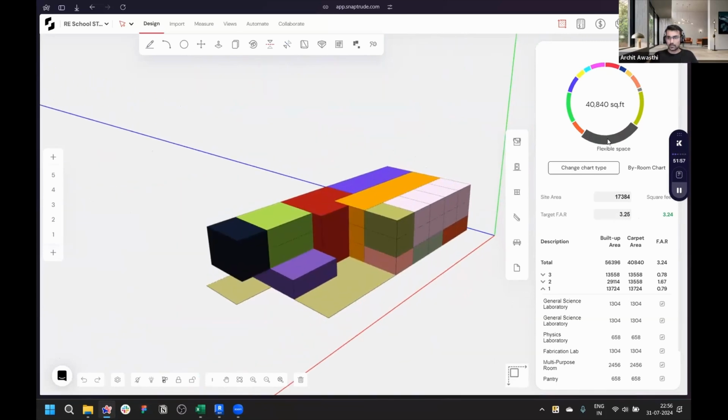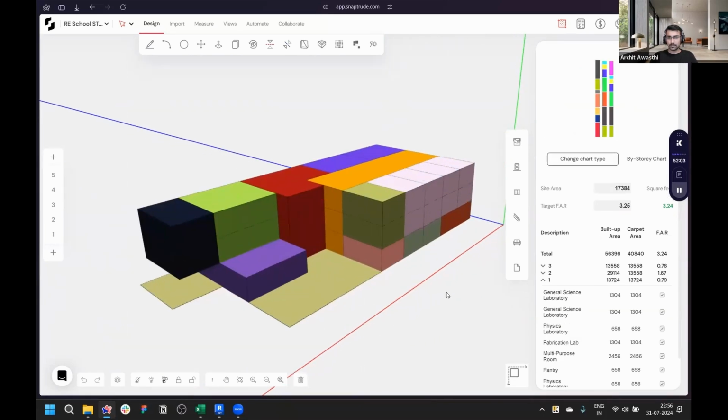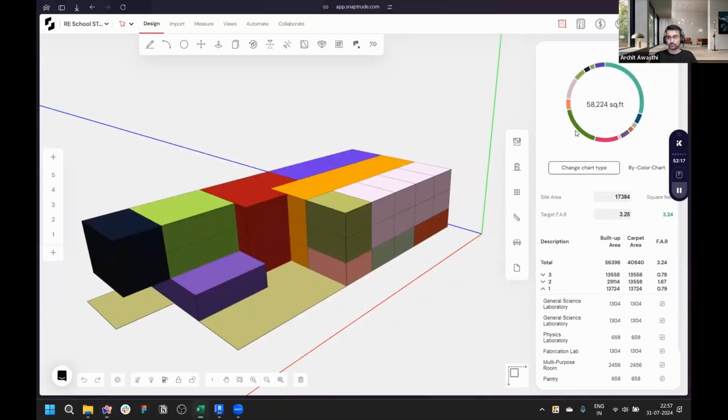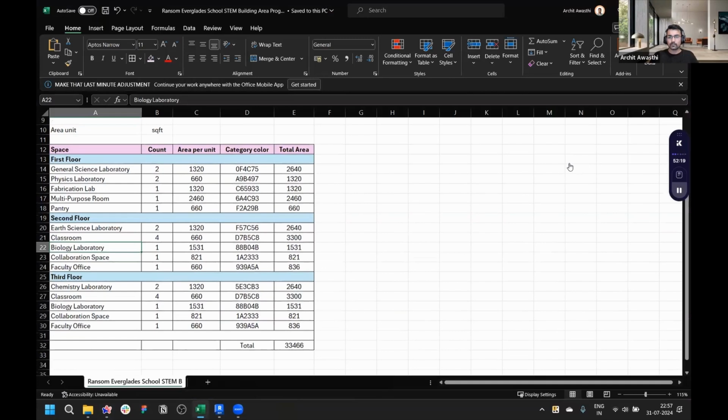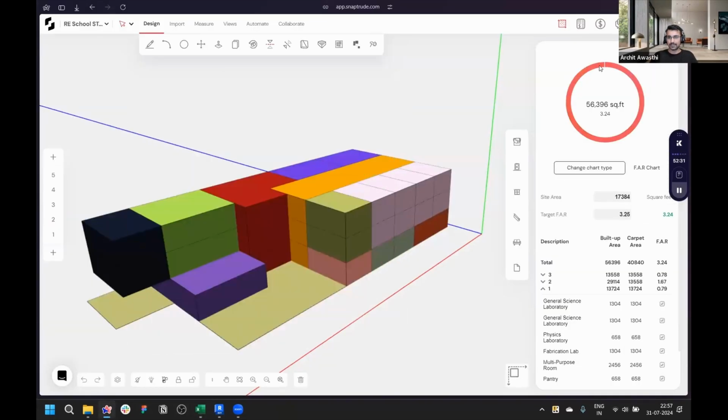Yeah. If you want to have a closer look at the areas, I'm just going to cycle through all the different area charts available to you. So this one is by story. So it shows all the spaces which are on each story and how much area they occupy. This one shows you spaces by color. So all those colors which we actually imported from our spreadsheet over here. So each space had a different color to it, right? So it shows spaces according to that color. And then finally, this one shows the FAR. And I think we're barely meeting it. So it's a good sign.